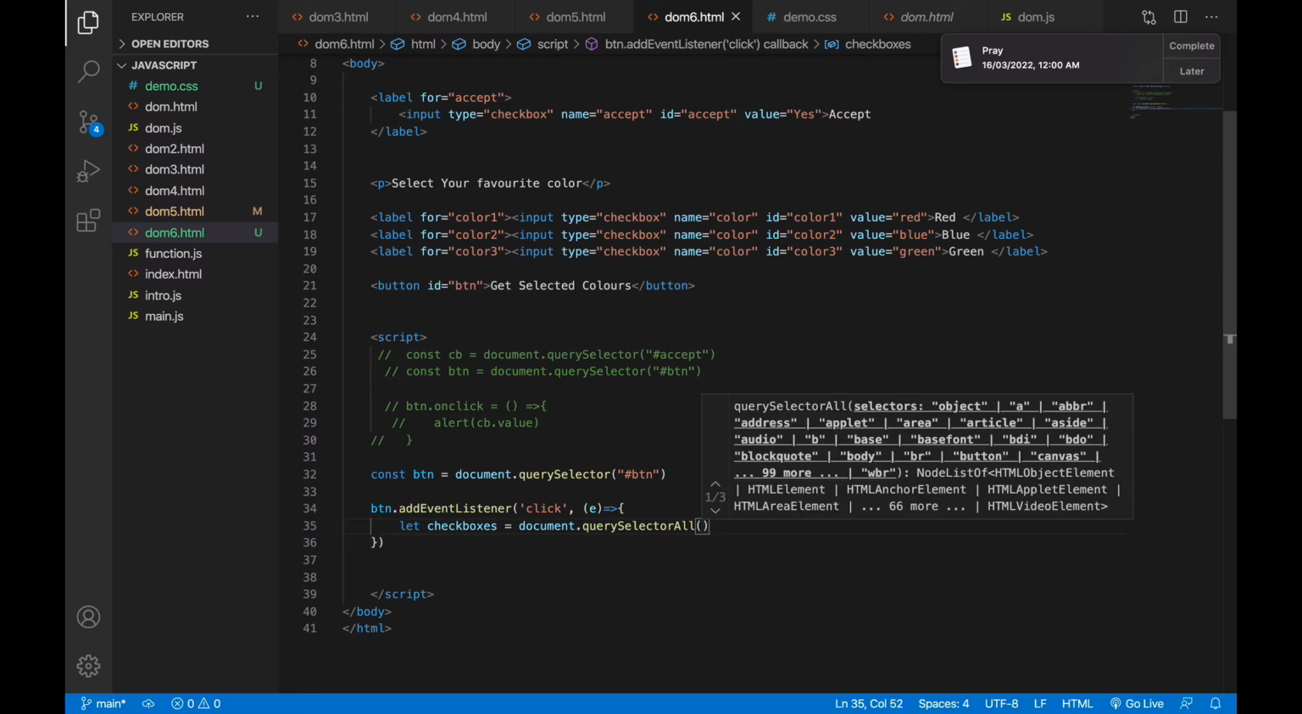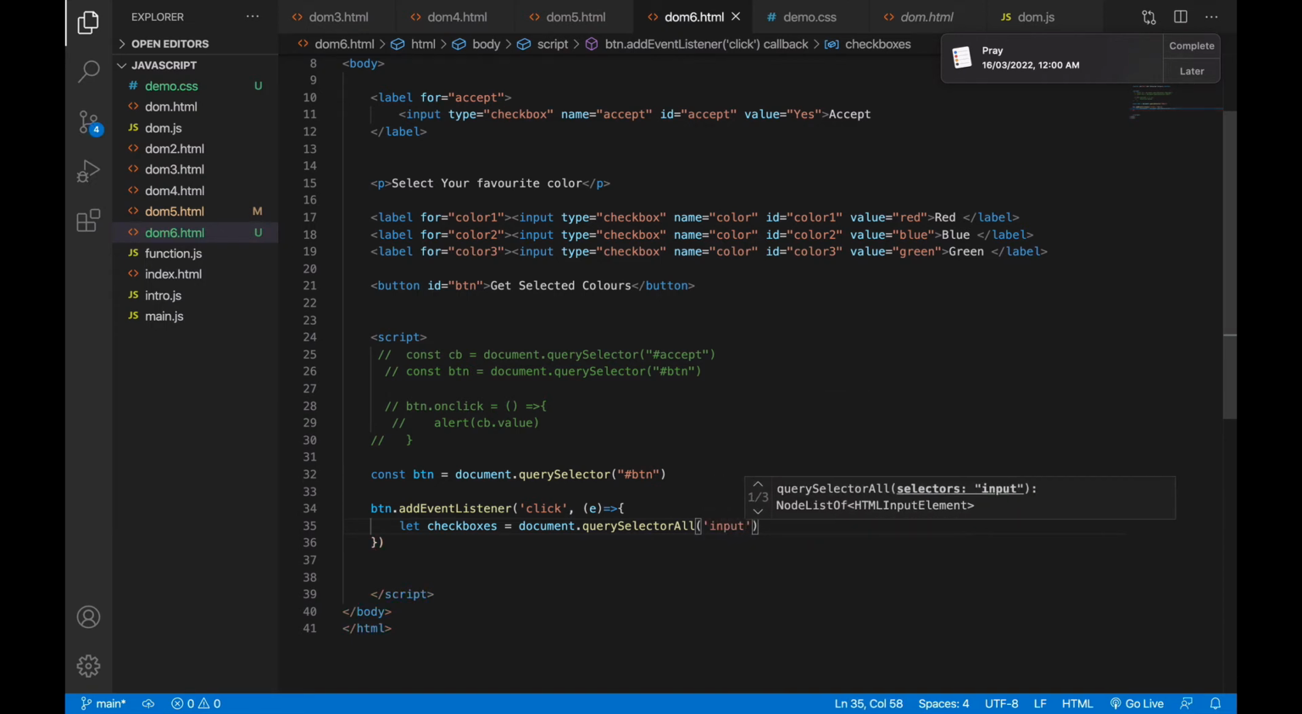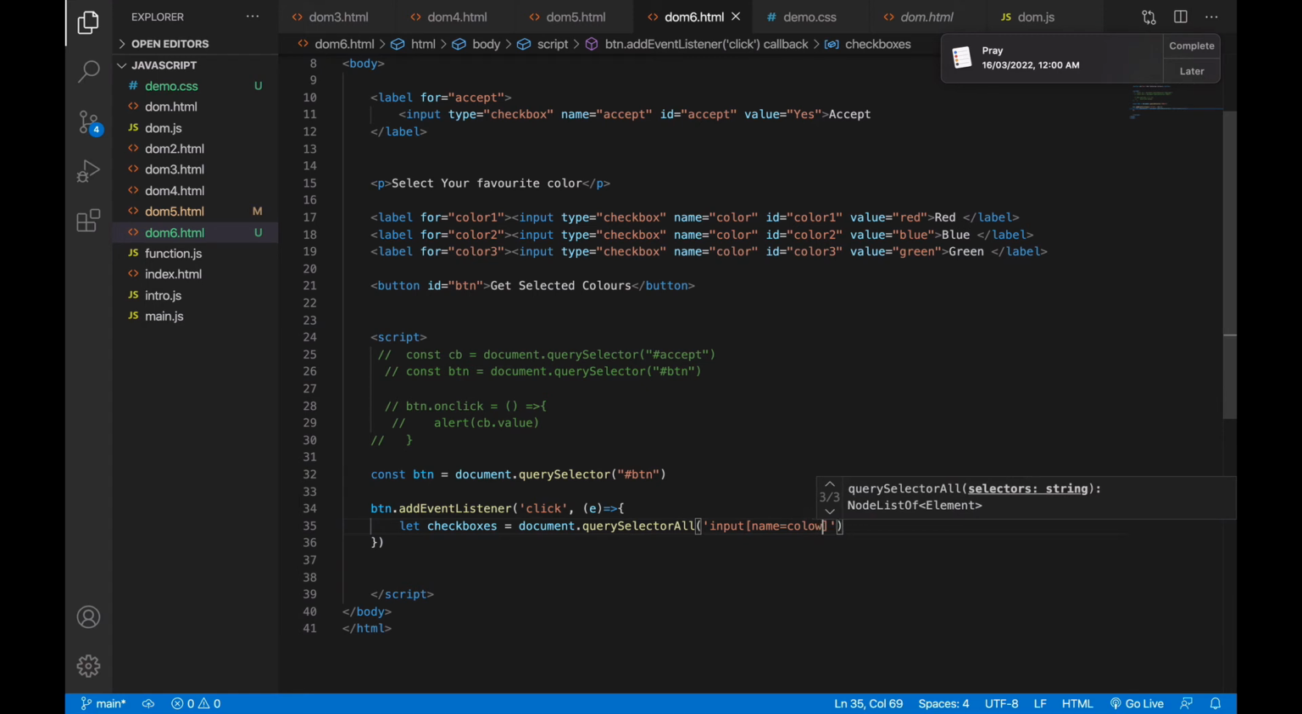So inputs with name equals to color. So we are selecting all inputs with name equals to color, and that are checked. So it must be the input with name color that is checked. So all of them is what we are picking.